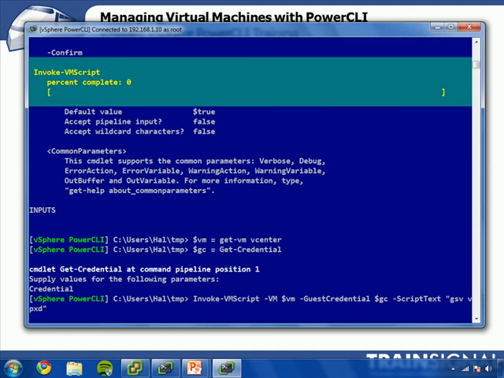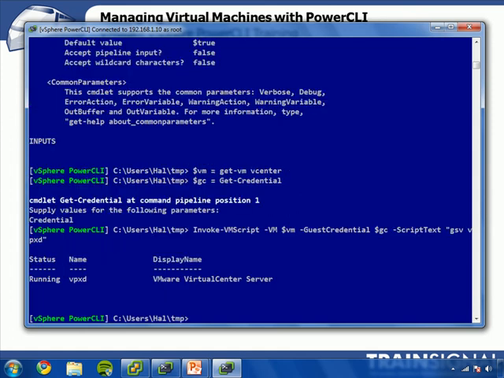You can see now I've got a progress window at the top. It shows that the action is in progress. And there we go. So now you can see gsv is an alias to Get-Service. And vpxd, in this case, obviously we can see by the return result here that this is my vCenter server. So that was a quick example of doing that in PowerShell.